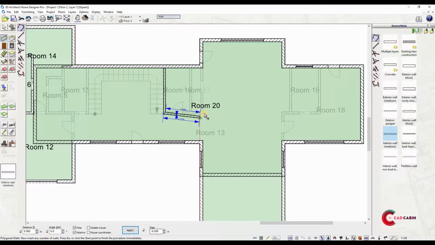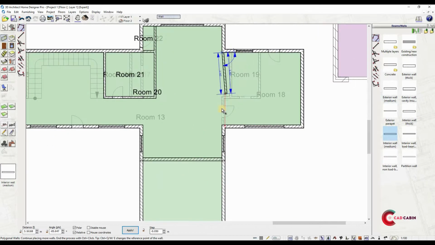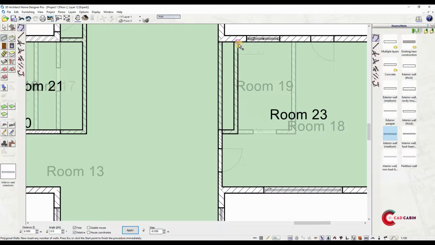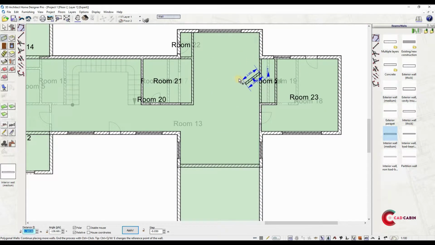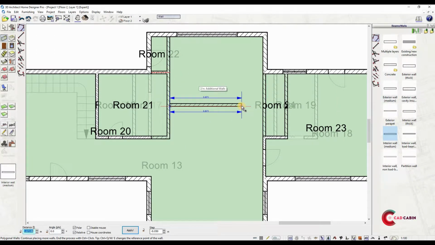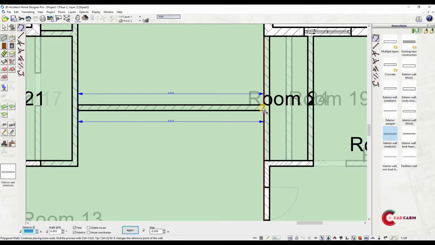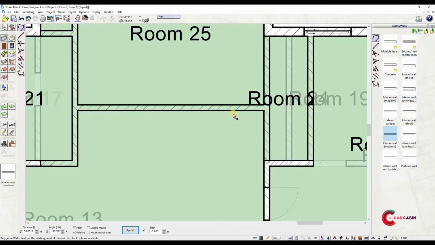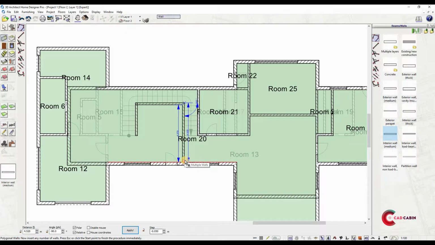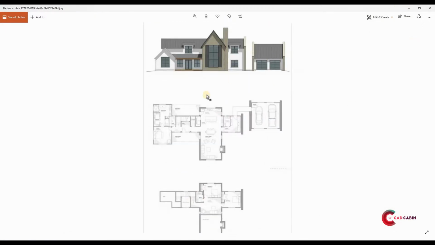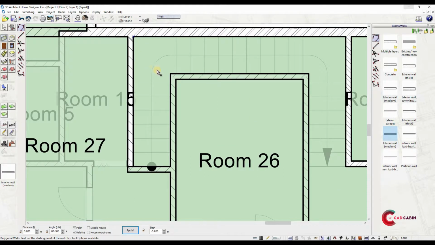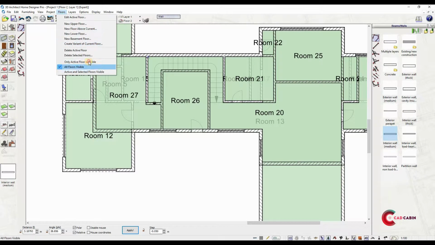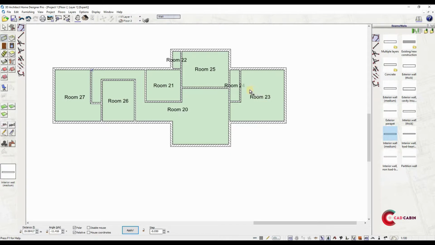After exterior walls, draw all the interior walls to form different rooms. To hide inactive floors like ground floor for this example, go to Floor menu, then select only active floor visible from the drop-down. This only shows you the active floor, which is the first floor.